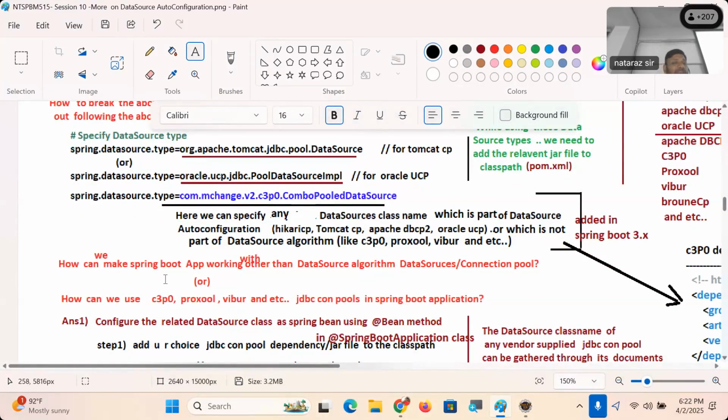How can we make a Spring Boot application work with a data source or connection pool other than the default ones? How can we use C3P0, Proxool, Vibur, etc. connection pools in our Spring Boot application? Data source algorithms, how many are there?